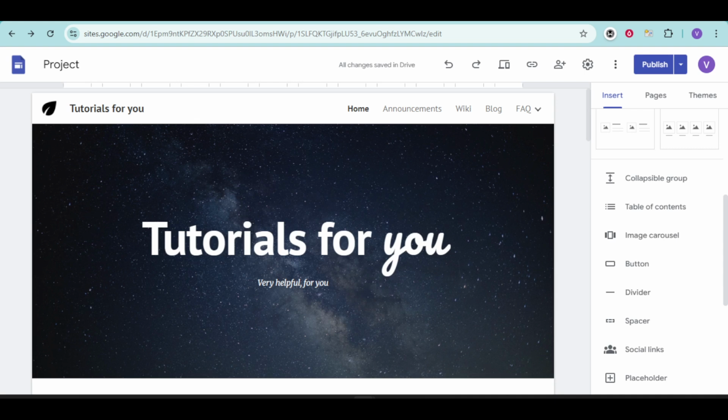First, open your Google site in edit mode. If you're already viewing your site, look for the edit button with the pencil icon at the top. Clicking that switches you into the editor so you can make changes. You'll know you're in edit mode when you see the page outline on the right and the formatting toolbar above your content.